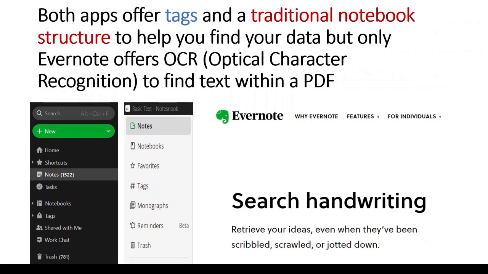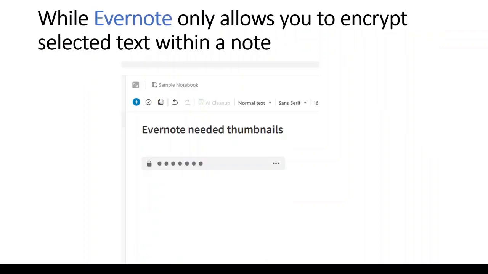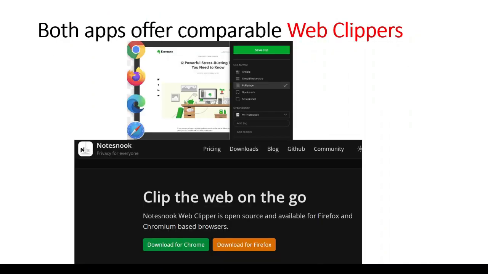Evernote does the same. Both apps offer tags and a traditional notebook structure to help you find your data, but only Evernote offers optical character recognition to find text within a PDF. Notesnook offers the ability to lock a specific note, while Evernote only allows you to encrypt selected text within a note. Both apps offer comparable web clippers.